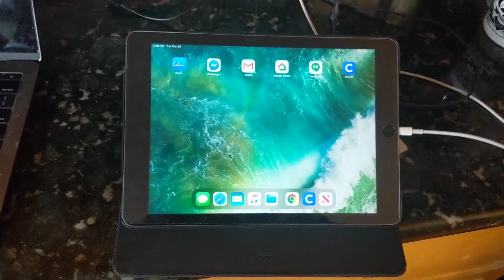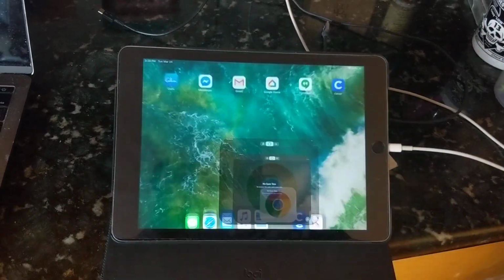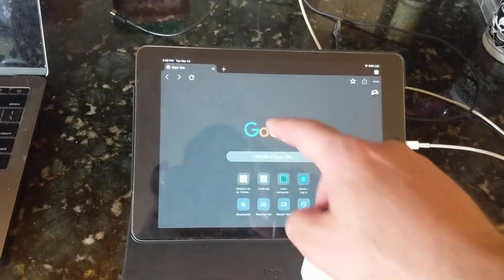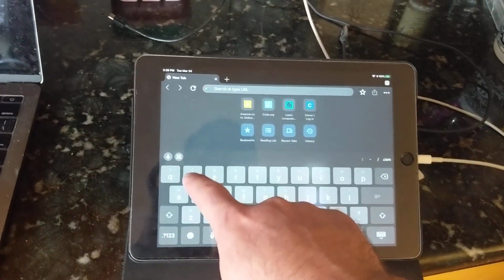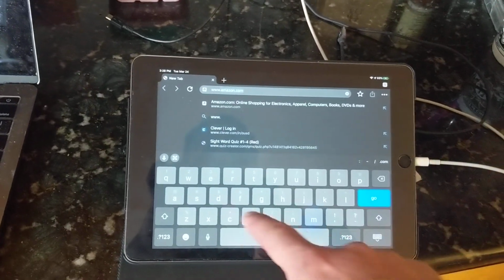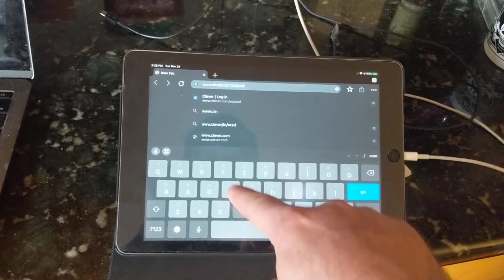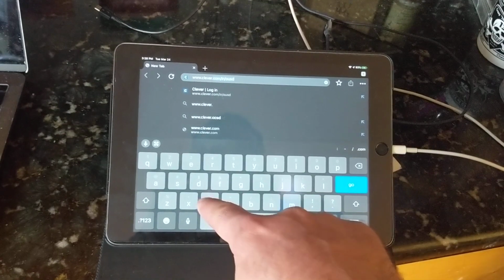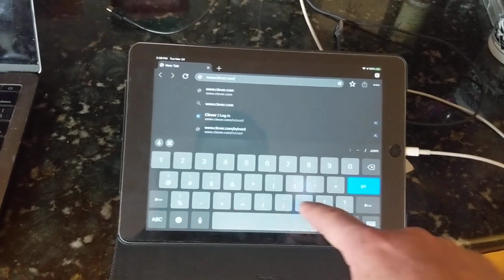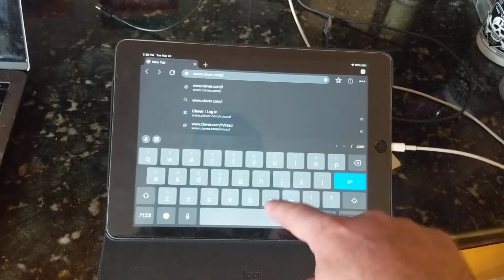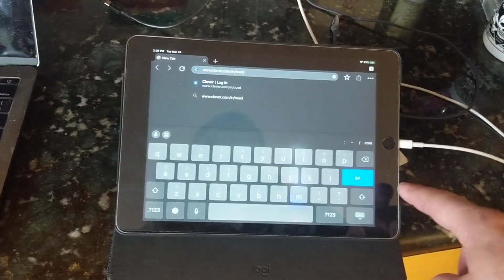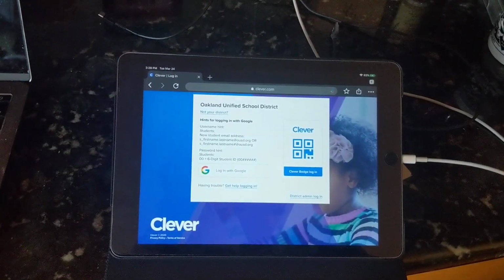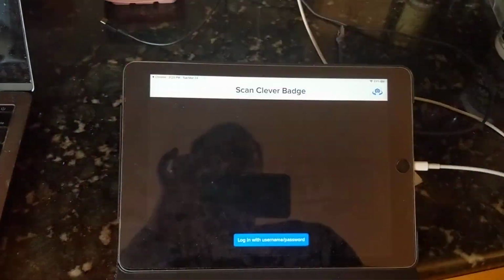If you don't have that Clever app, you should just go and open your browser. And then you're going to want to give it an address. And your address is www.clever.com/IN/OUSD. And then you'll see something very familiar, and this you'll push and log in with my badge.